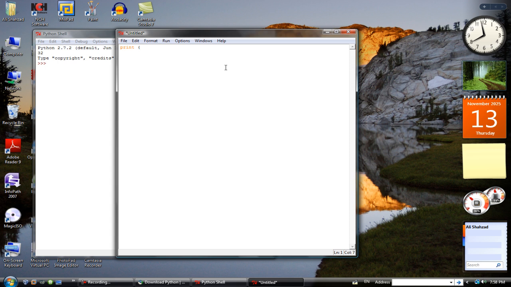Then you add the brackets. Then you add the quotation mark. Print, bracket, quotation mark. Well, I do not know. Oh, there we go, I know. I memorized it. I did not memorize it. My brain just offered me this command. Print this one, Ali Shahzad.